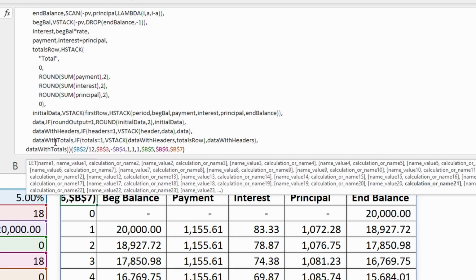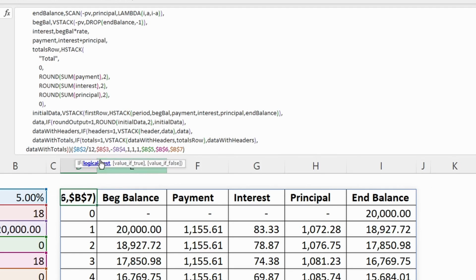Next, we're going to do data with totals. So if the user wanted totals, this total is just coming from Lambda. Let's go ahead and VStack what we just created in data with headers with the totals row. And otherwise, if they didn't want those totals, leave it out. Just do data with headers.